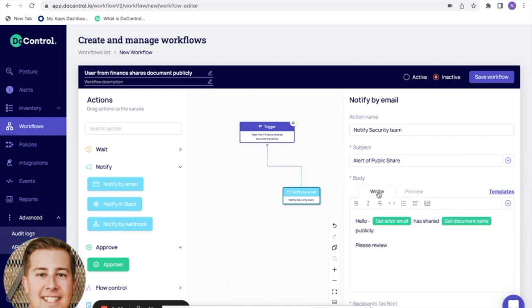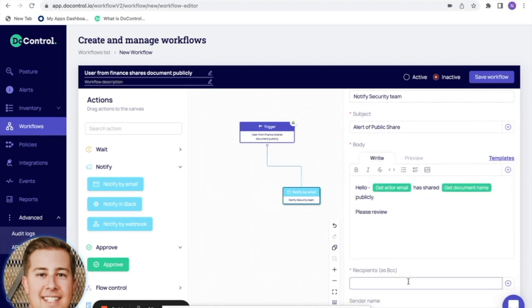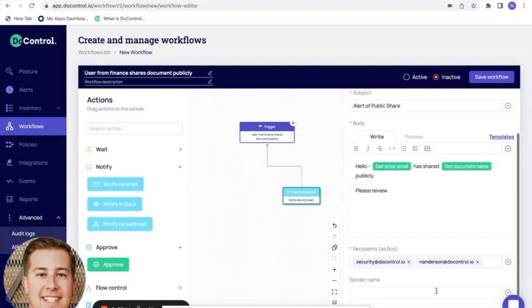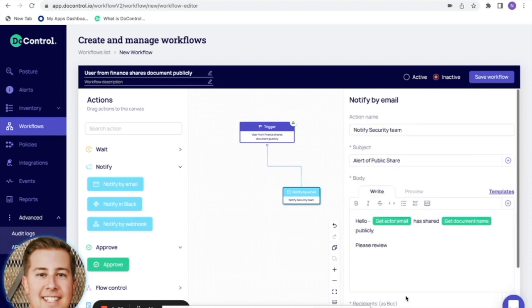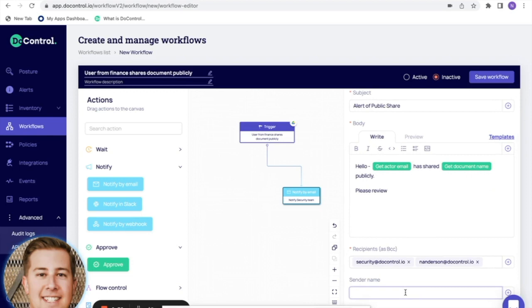If I go back to write, I can now go ahead and add in recipients for the email. So in this case, maybe I want to send it to security@docontrol.io, but then I also want to send it to me so I get this email separately. So you'll see that now these email addresses will receive the same email as BCC. And lastly, we can customize the sender name to ensure that this email looks familiar and doesn't appear to be a phishing attempt. So we can say DoControl security alert.